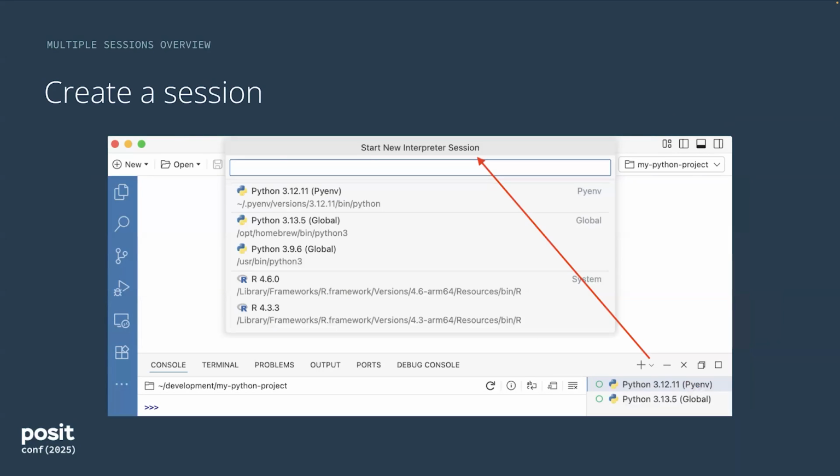The main way you interact with interpreter sessions is through the console pane. You create sessions via the create button. If you've already got a session, clicking the plus button creates a copy of the active session. That's the highlighted session. And we'll learn a little bit more about what the active session is later. But if you click the drop down next to the plus button, you'll see a list of runtimes Positron has discovered. You can pick one from there to create a session for it.